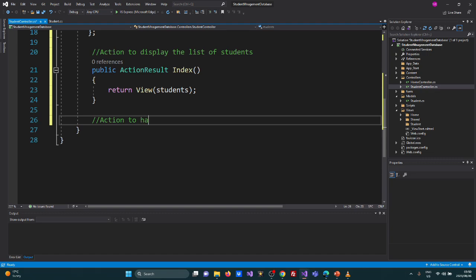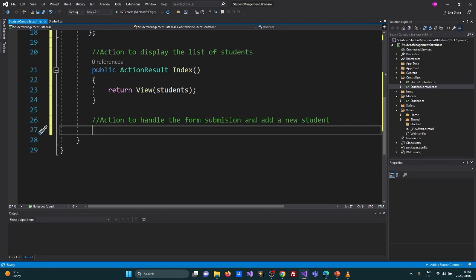So I'm gonna make another action. Remember, this action is just to display the list of students. Let's make another comment again. So it's gonna be an action to handle the form submission and add a new student.